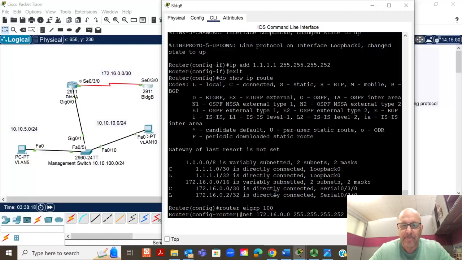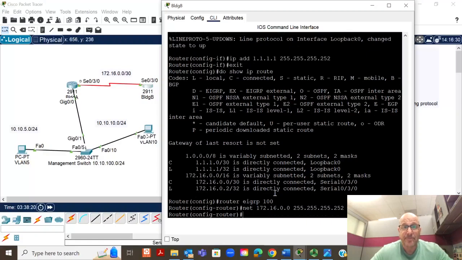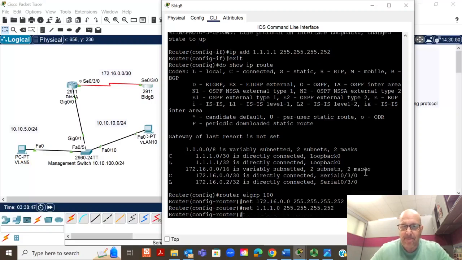Real simple. And then the building B router is going to advertise that loopback network. Remember that 1.1.1.1 we created? Well, we advertise network addresses, not IP addresses. Okay? And we're going to key in 255.255.255.252. As you can see from above, that's the mask we used when we created the loopback interface. And we're going to hit enter.